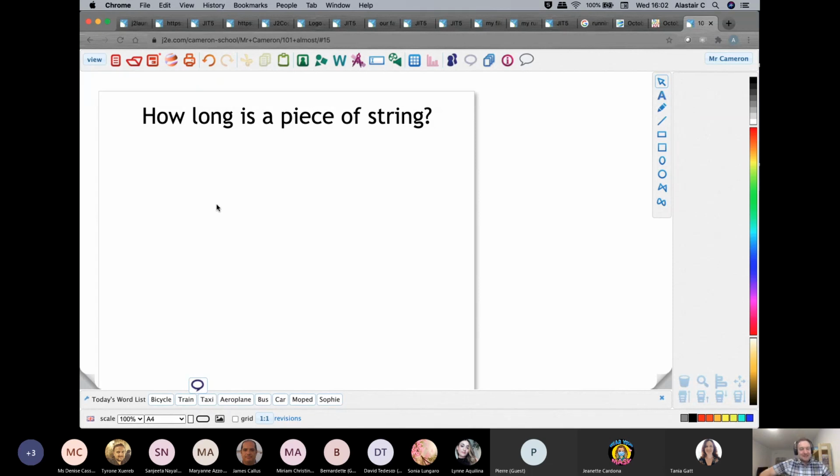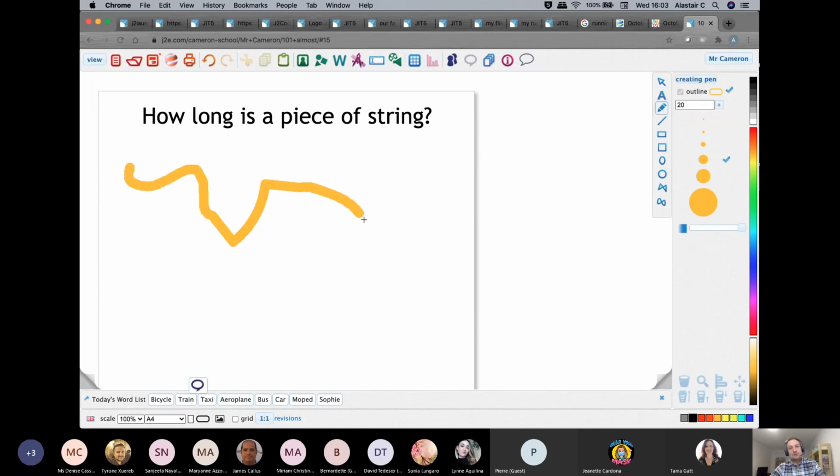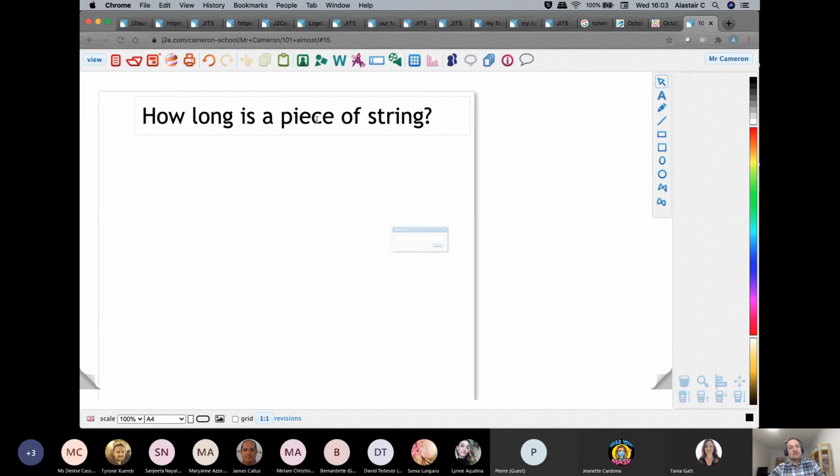Now this is rather interesting. The next idea is being able to estimate things. Now the age-old question of how long is a piece of string possibly could be answered using J2E here. Let's just use the freehand tool here and we'll just draw. Oh, it's not going to do it here, is it? It doesn't want to do it here. Let's save this and we'll refresh the page and see what happens.